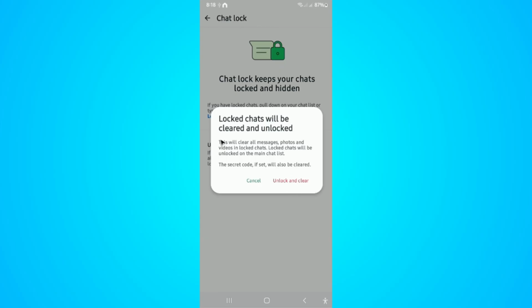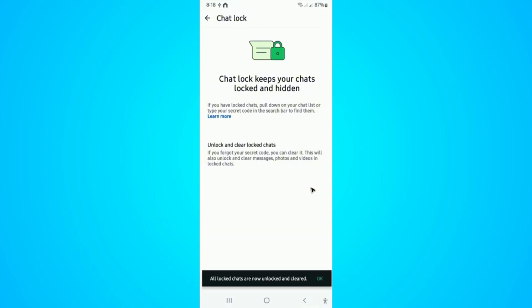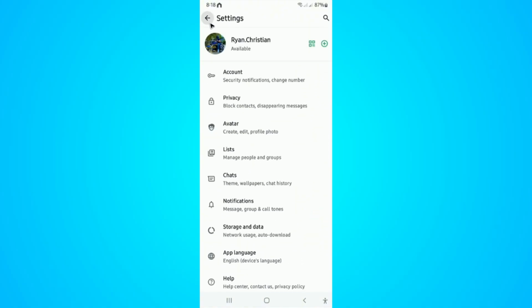All right, it says here, this will clear all messages, photos, and videos in locked chats. Locked chats will be unlocked on the main chat list. Secret code, if set, will also be cleared. Just tap on this red button. And once done, if there are any further verification process, like a passcode, just go ahead and type down your passcode. And that's basically it.